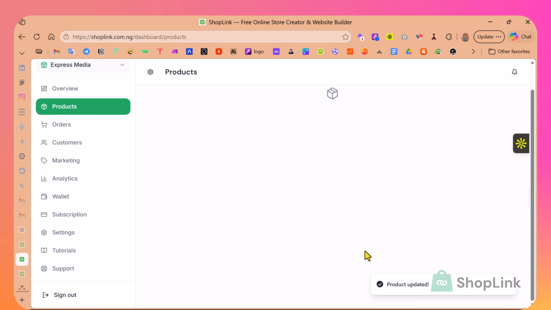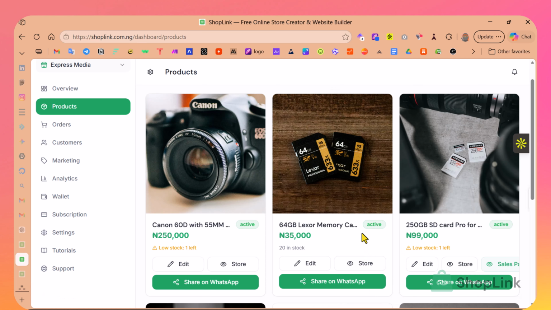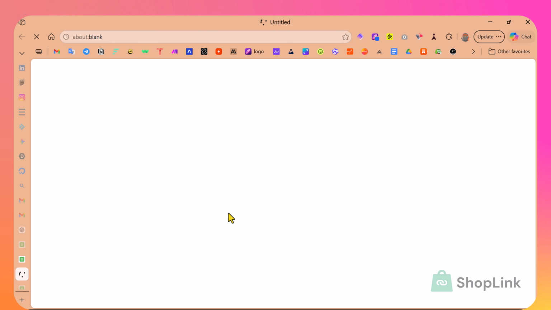This is the same way you do it if you are uploading a new product. So the changes have been saved. Now let us see what we have done. All right, so I'm just going to go ahead and check out the products that I have just updated, and you are going to see the essence of the variations that we just did.